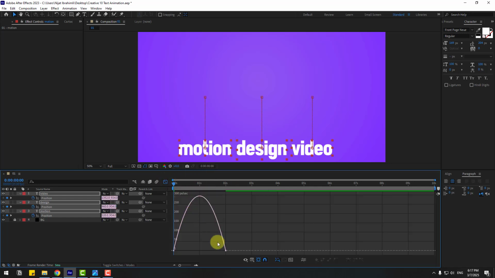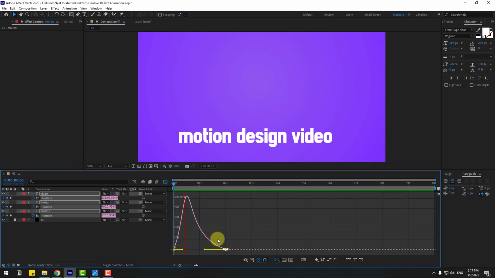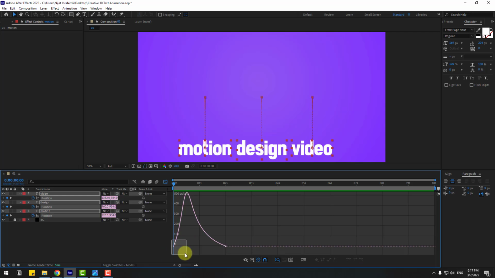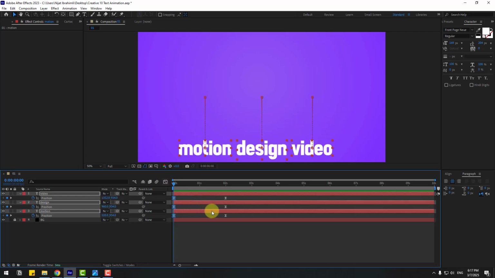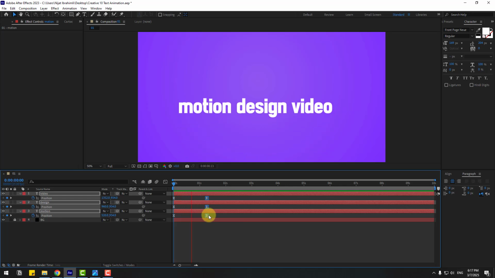Go to the Graph Editor and let's choose the last keyframe, move to left. Okay, select the first keyframe, move to left. And back to keyframes, select the last keyframes. For more speed in the animation, move the last keyframes to left.